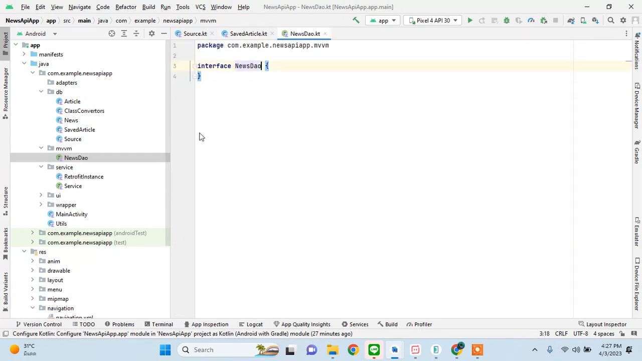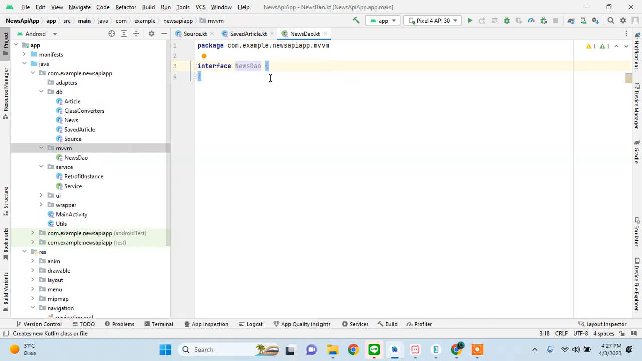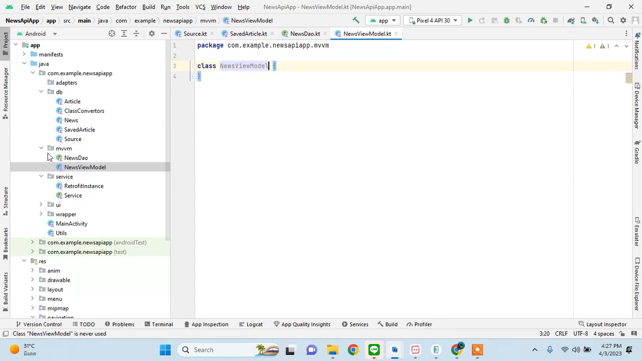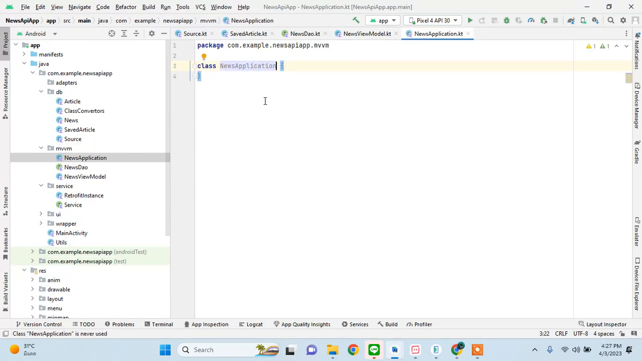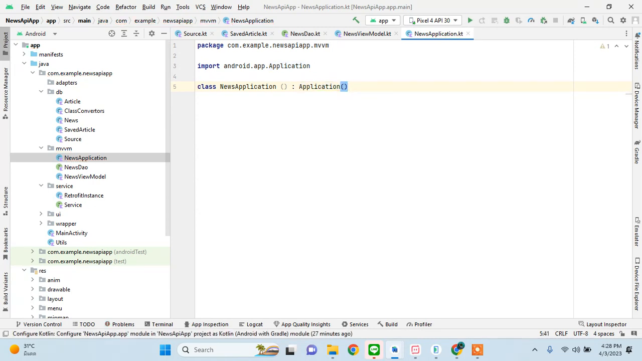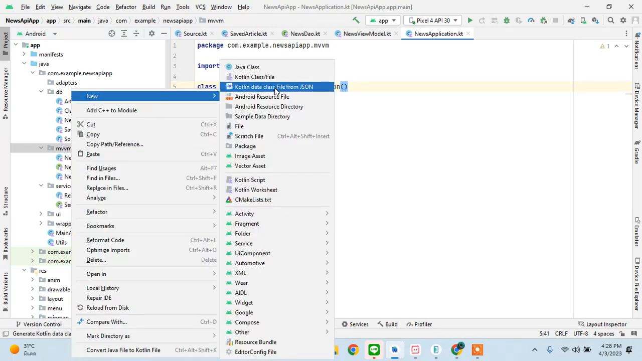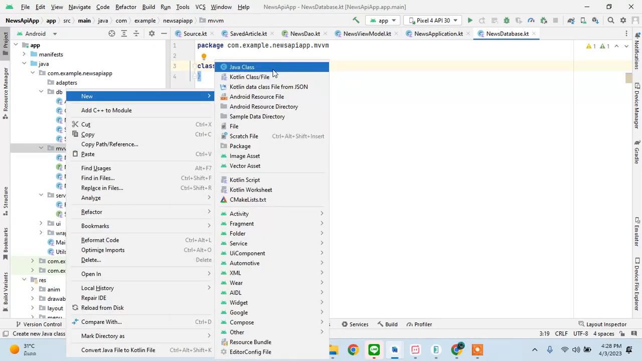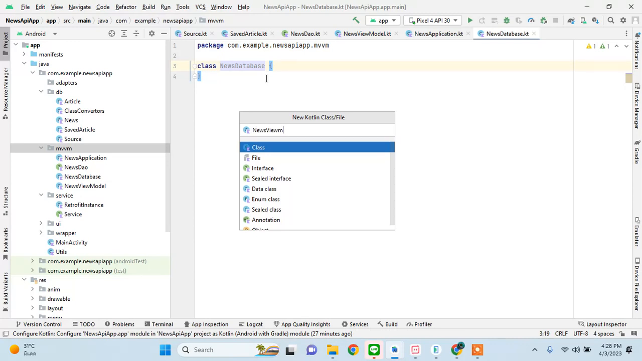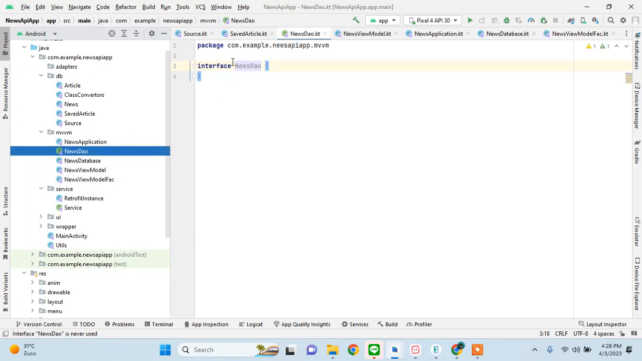We can name this news DAO. Then we need a view model, news view model. And then we need a news application which extends, okay, and then we need a database. Also we would need news view model factory. You can just name it fac. Okay, so now let's quickly work on this.